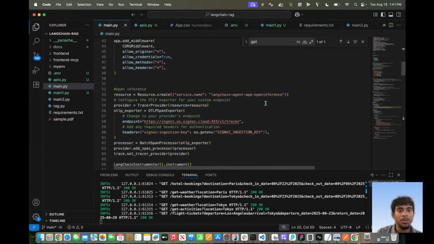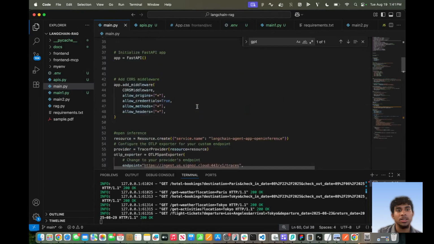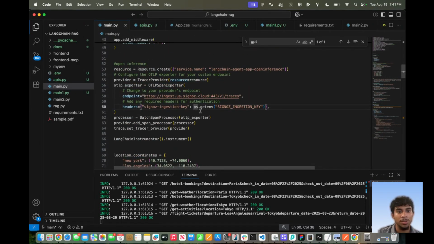How we can set this up is essentially define our resource, which is in this case, we're going to name the service name as LangChain Agent App OpenInference. We're going to pass in the provider as a tracer provider, pass in the OTLP exporter, and here we're going to pass in our SigNoz cloud endpoint as well as a SigNoz ingestion key. In this case, I'm using a .env file, and I'm calling load_dotenv at the beginning, so I get these in my OS environment as environment variables.